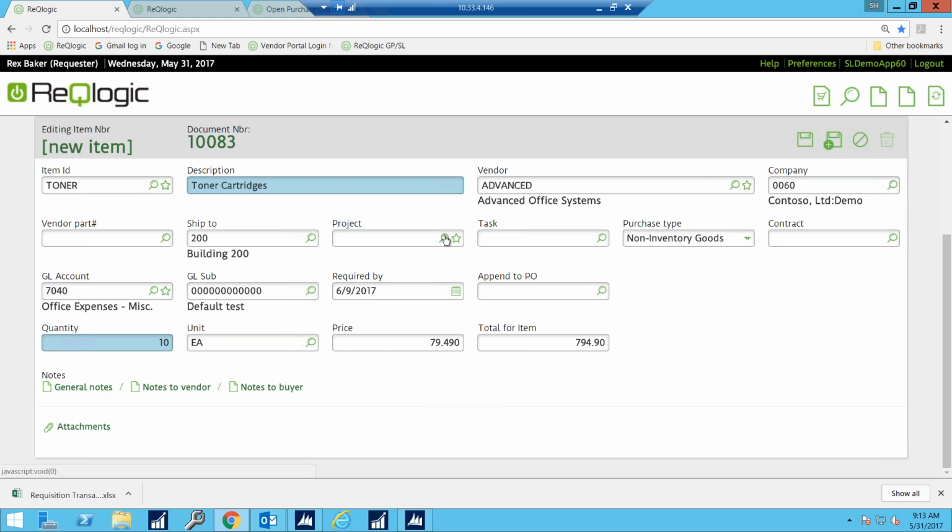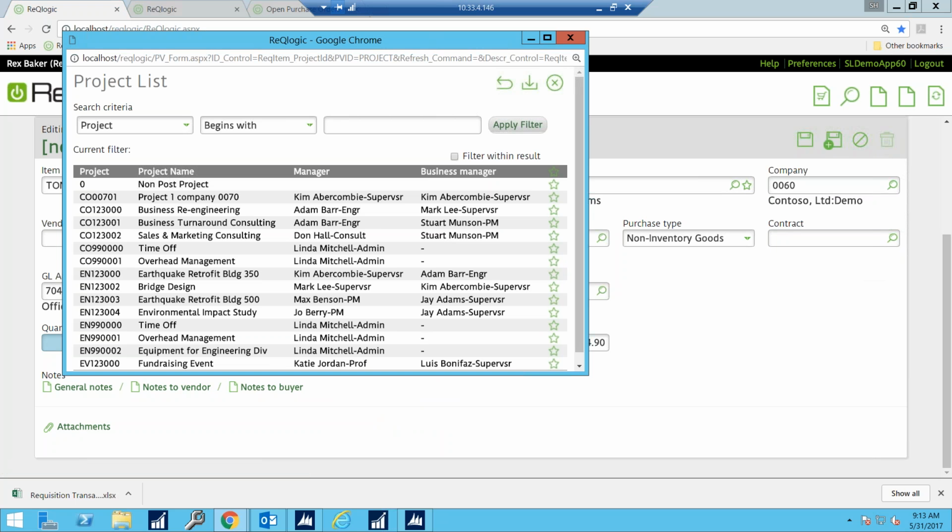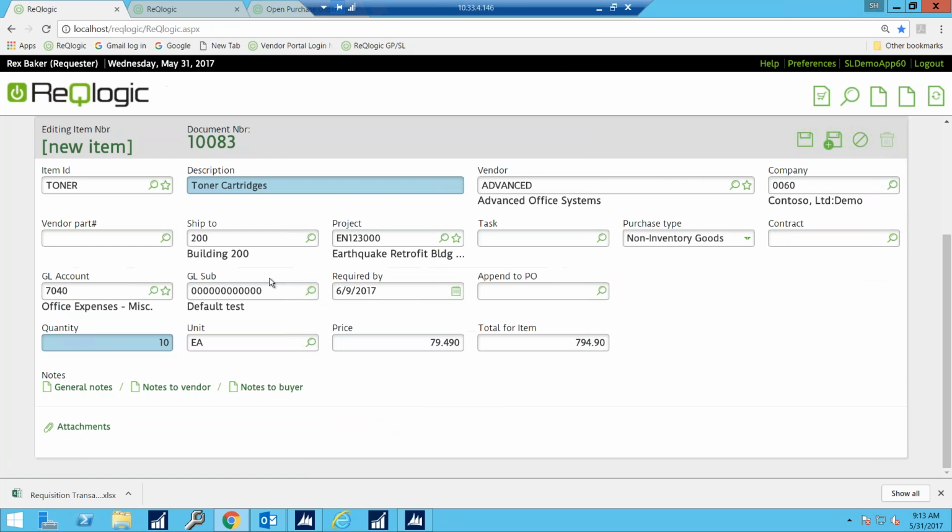And if applicable, I can also choose a project. So I said it was for this 350 project, so I'll choose that project. Now this drill down, of course, is drilling into your SL project tables if applicable. And of course, the vendor is already in SL.